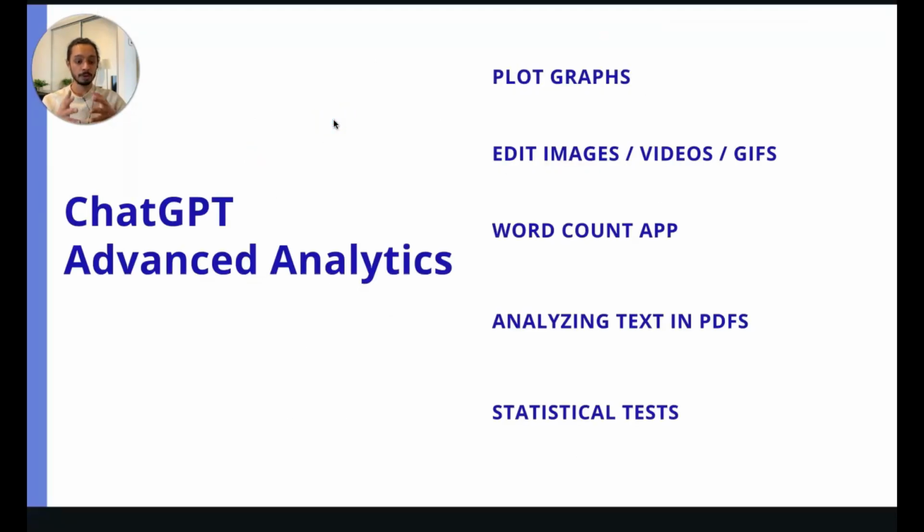Code Interpreter or Advanced Analytics provides ChatGPT the option to run code in a sandbox environment within the ChatGPT interface. We can use it to create visualizations and plots, to edit images, videos, and GIFs, to create small apps such as a word count app, to analyze text in PDF files and summarize long text that might be very difficult for us to read, and to perform statistical and data analysis that can range from a simple p-value test or hypothesis testing all the way to data science projects such as regression modeling.